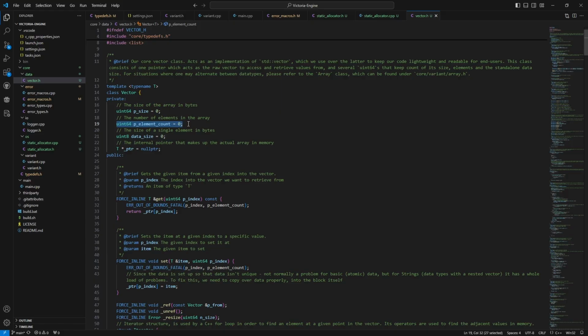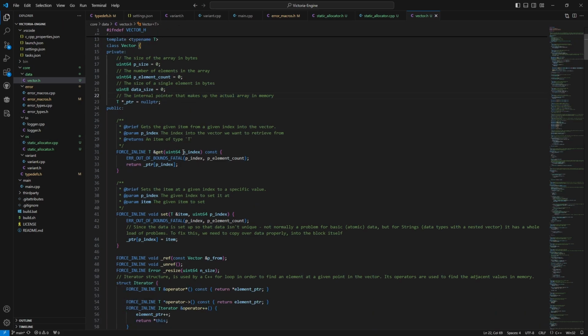This number is more for lookup purposes. So if we look at our element count being, say, 3, rather than taking the size and dividing by the data size, because we always keep count of how many elements we have in the array vector, that will always be set. And lastly here, we just have a pointer to something of type T, which is by default set to null pointer. And this makes up our block of memory that all of our values are going to be held in.